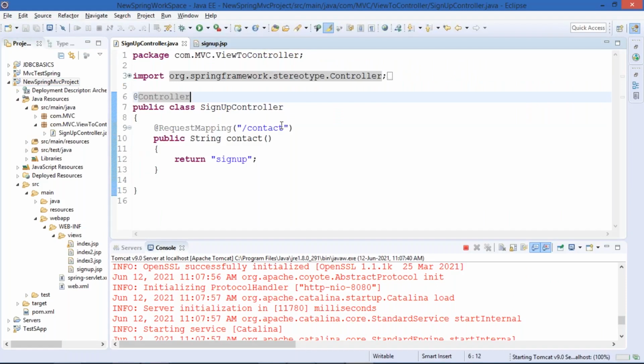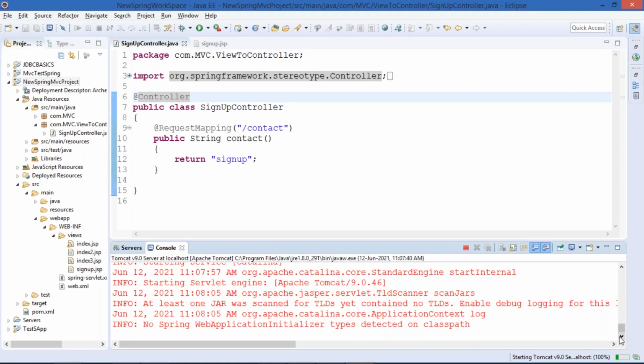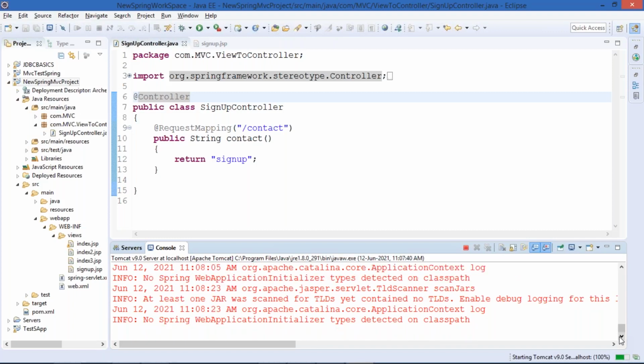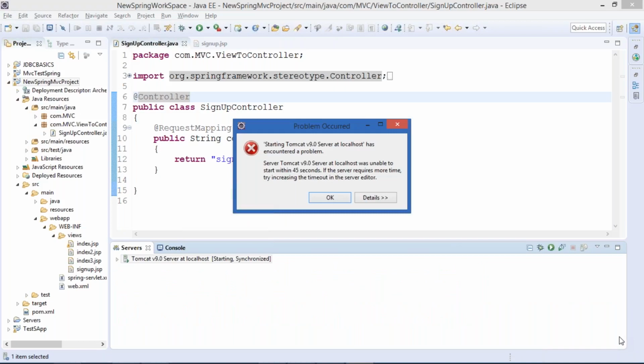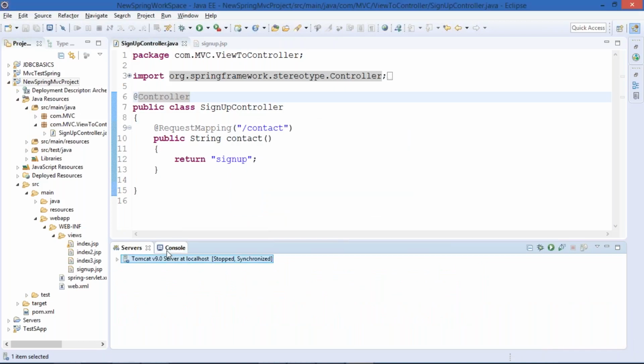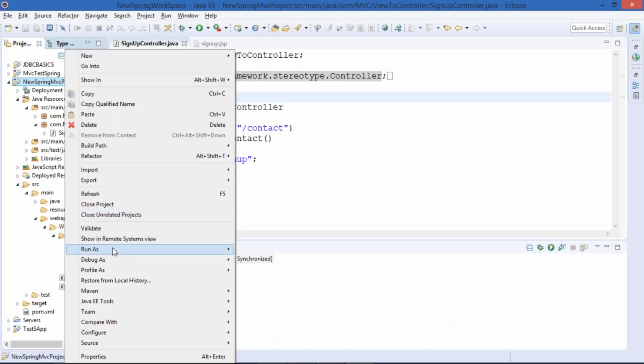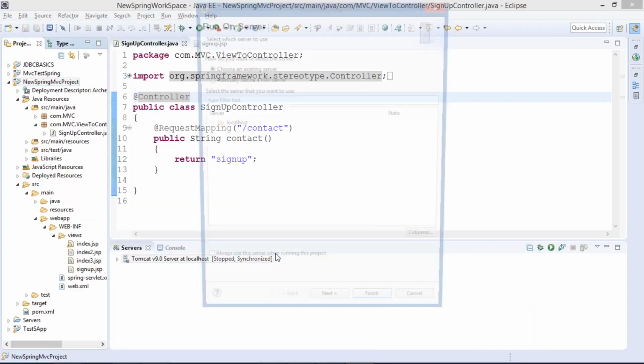So we have to fire /contact. In my system, guys, there are multiple programs and multiple software, so my system is a bit slow. Okay, so it is throwing an error. That's okay. We'll try to rerun it again. Run on server.